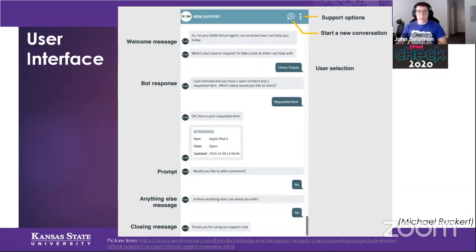All right, so this is what the user interface looks like on the customer user side. So you can see it's a little pop-out window, and we'll show you that during the live demo. But it has some support options up in the top right, as well as the ability to end the current topic that you're in and start a new conversation if you realize that that topic isn't exactly what you wanted. You can also see this welcome message, which is fully customizable, as is the appearance.